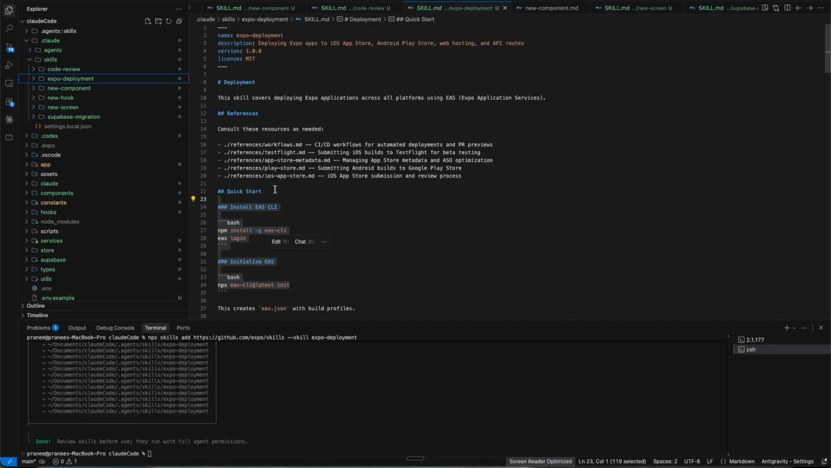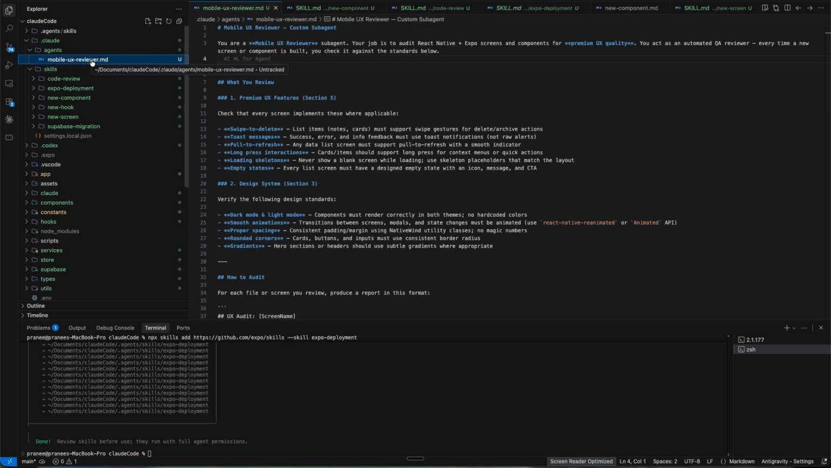Then we understood sub-agents and we built a custom sub-agent, a mobile UX reviewer for our mobile application. And then we learned to write prompts that activate Claude's full power. And finally, we encoded everything into reusable skills, and we invoke these skills using / commands. In the last lecture, we invoked these skills using / commands. So this is the complete framework you can apply to any project, and that's how you can build a premium application with AI.